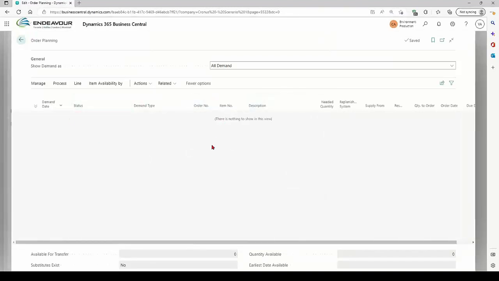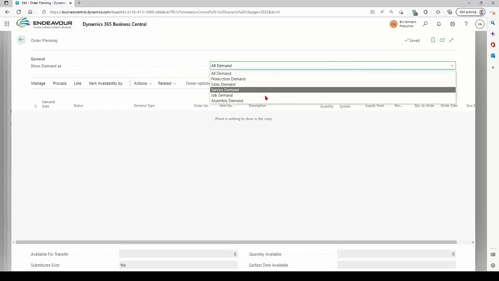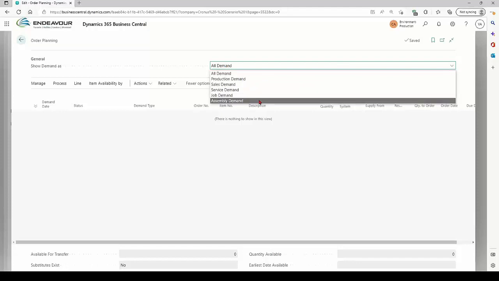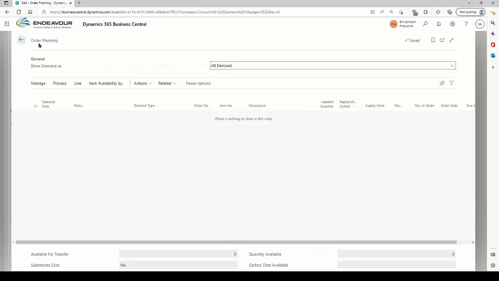This is a global planning page. You can plan for all demand, or your production demand only, or your sales demand, service demand, or cloud demand, or something like that. This is an advanced planning feature in Business Central. We recommend that if you're new to the system, you avoid using the order planning right off the bat because you might see a lot of difficulties in using it.